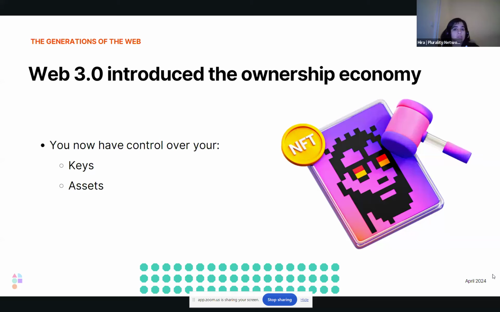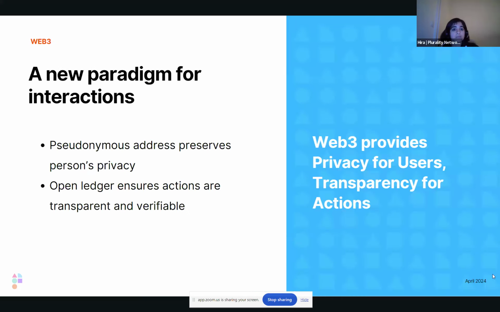And that was one of the biggest points that made Web3 so famous. Web3 also introduced a very interesting thing. It introduced a very new paradigm for interactions. Web3 provides privacy for users but transparency for actions.